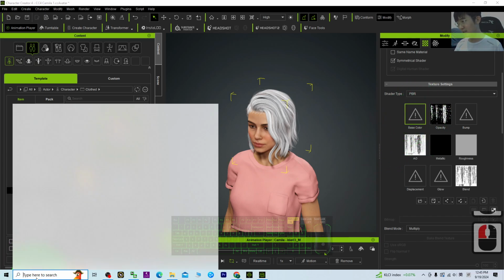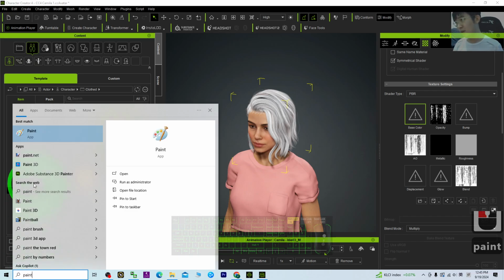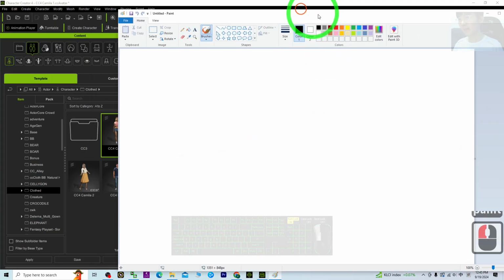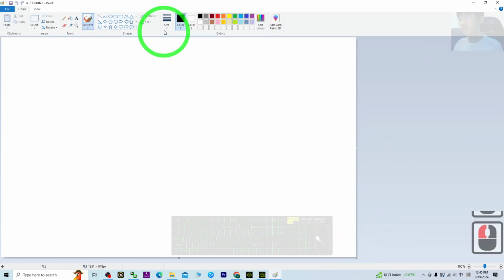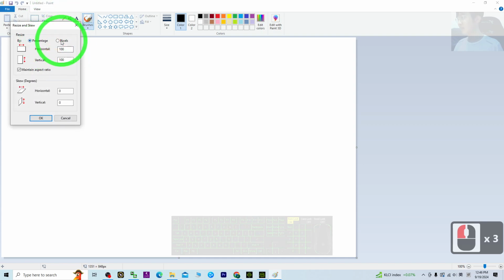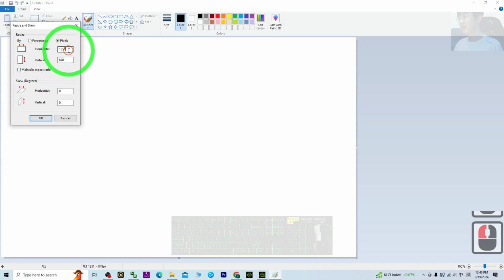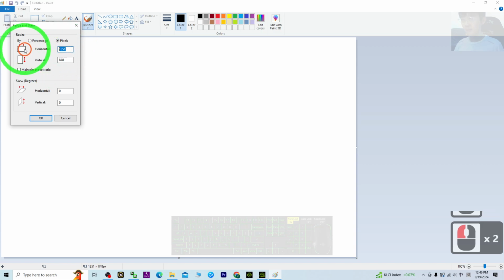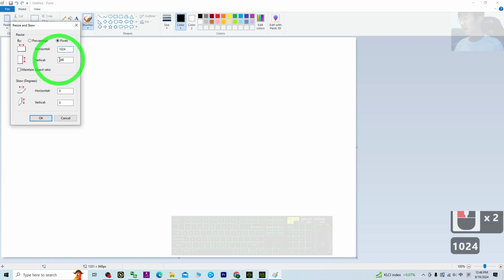What you need to do is just go to Paint in your Microsoft window, go to the Paint and just create any random color. First, just resize everything with the pixel. We don't want the aspect ratio. The horizontal and the vertical, both you just put 1024, 1024.